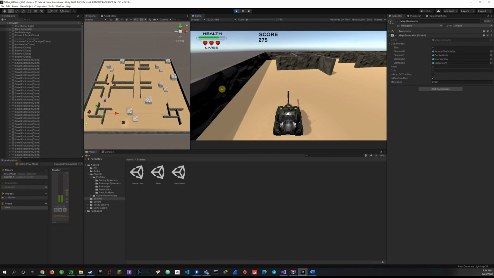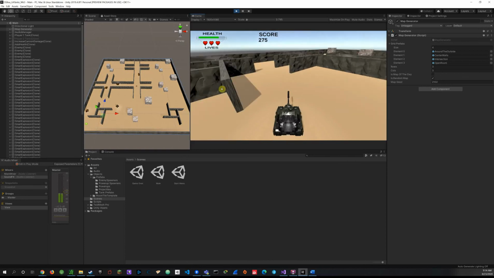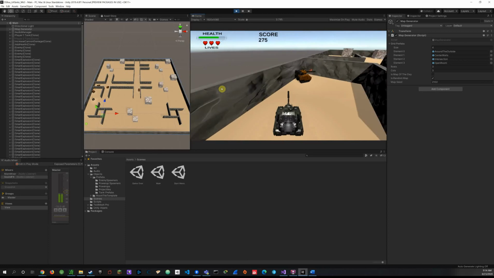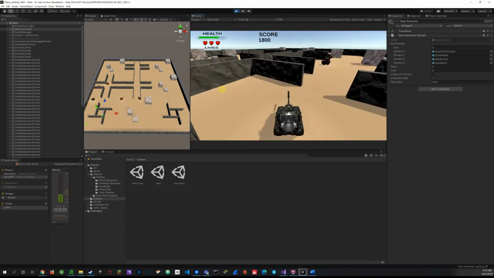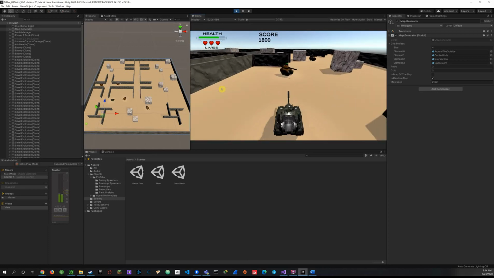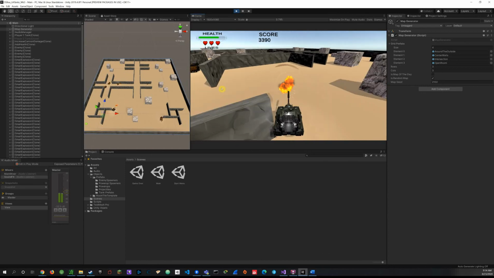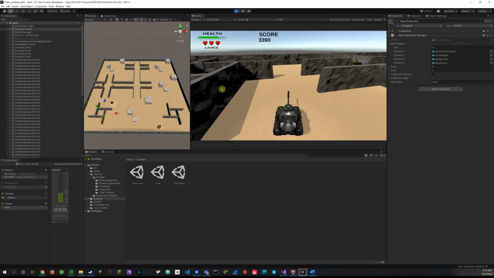There we go. And then one player, you can see my health and lives are still functioning correctly. Score is still working as it should, and camera view is in full screen.